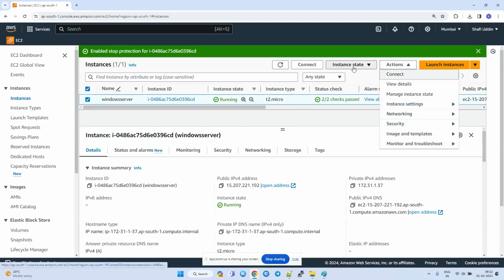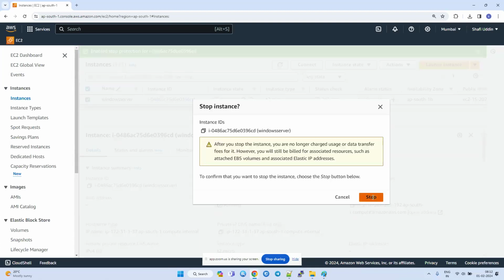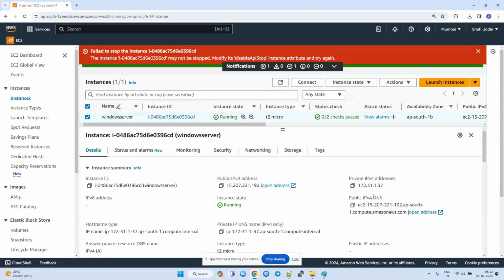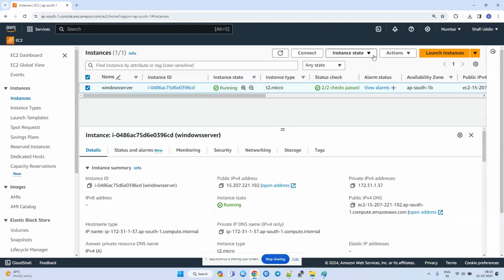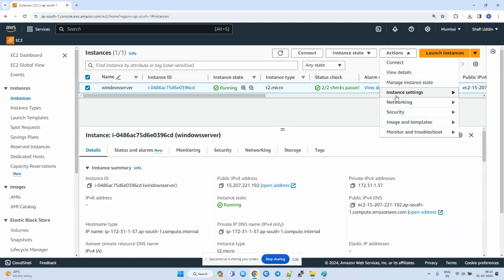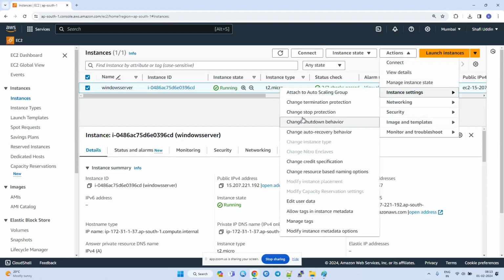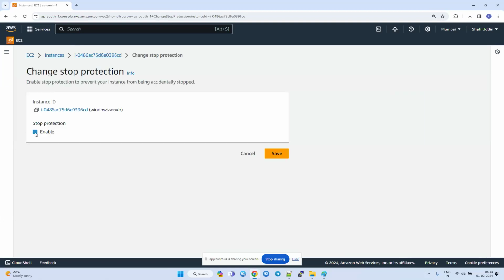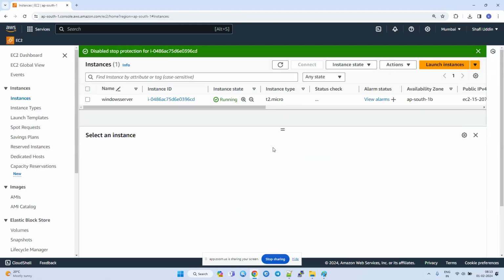That means any newly joined person who wants to stop it, maybe by mistake because he doesn't know, it will prevent that. It will protect it, right? So if you want to do that again, you can disable it and get back to the previous state.